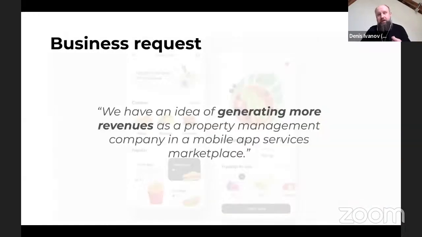So the customer had a very, very simple idea. We want to generate more revenue. It's the key question for any landlord. And how can we do it? The idea that popped into our project group's mind was to create a mobile app for the property management company and sell the services of the facility management company and of the partners who work in these buildings, like cafes, laundries, and other stuff, in a mobile marketplace.